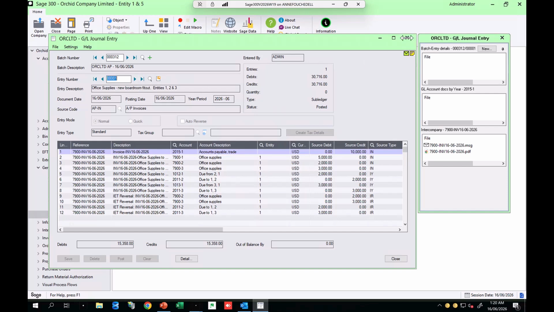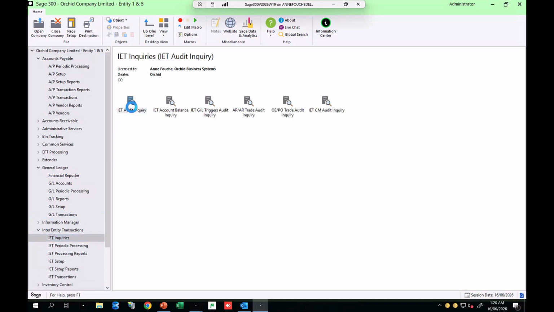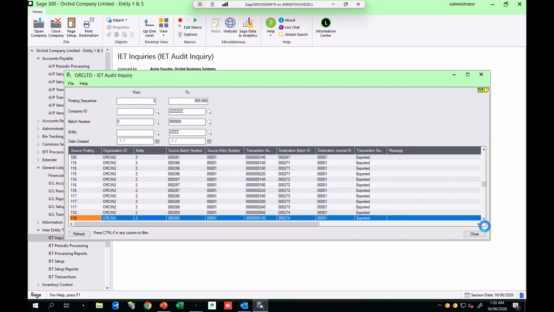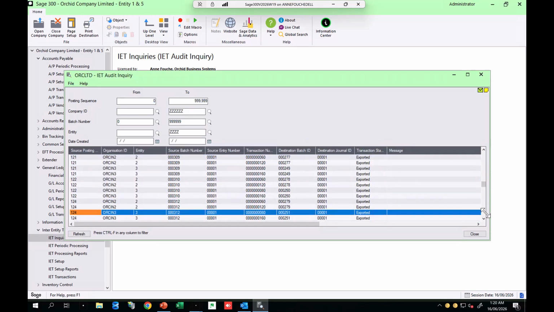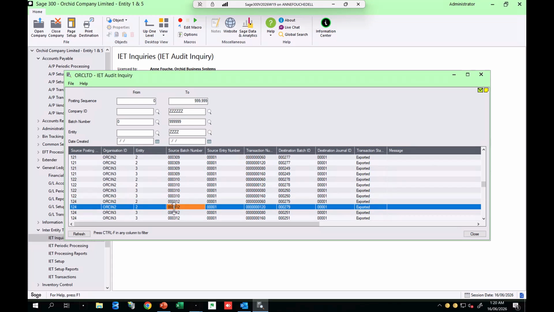So if we go and look at the audit trail, so in inter-entity transactions, the inquiries, we have an audit trail. And we see from our source batch number 312 in Orc Inc. 1, we have 2 entries going to Orc Inc. 2, and it's going into batch number 279 in Orc Inc. 2 and batch number 251 in Orc Inc. 3.